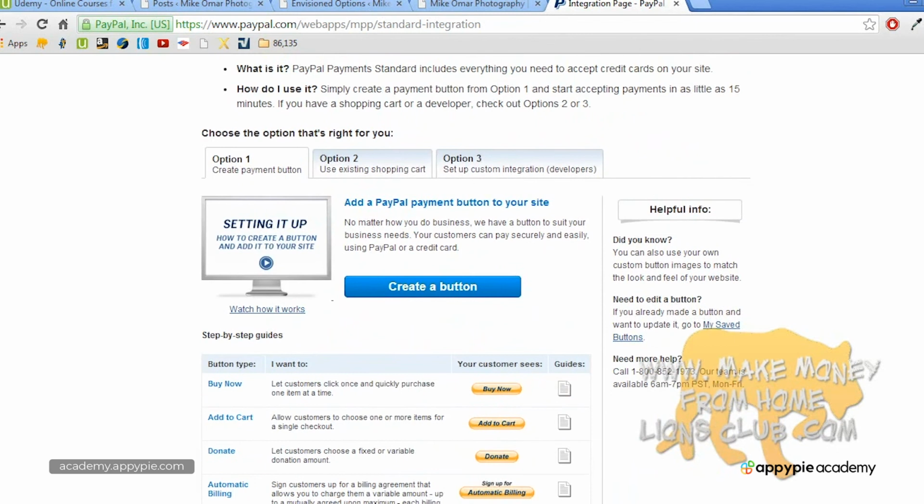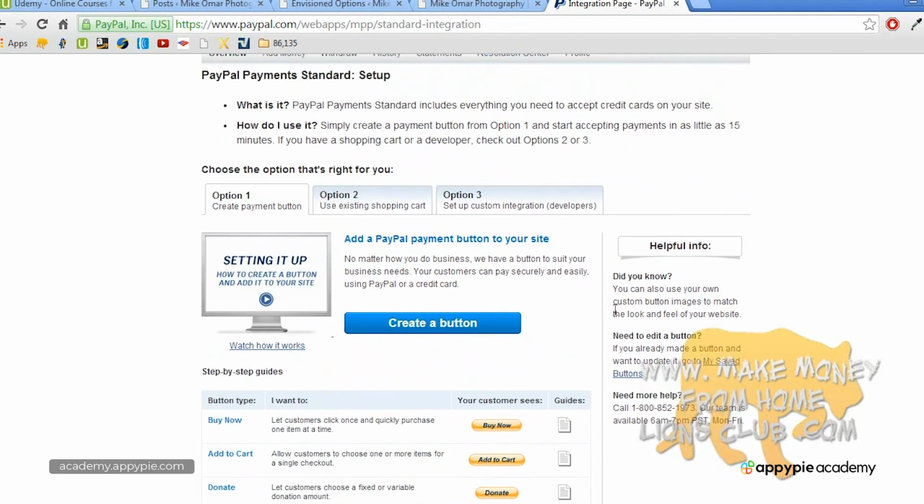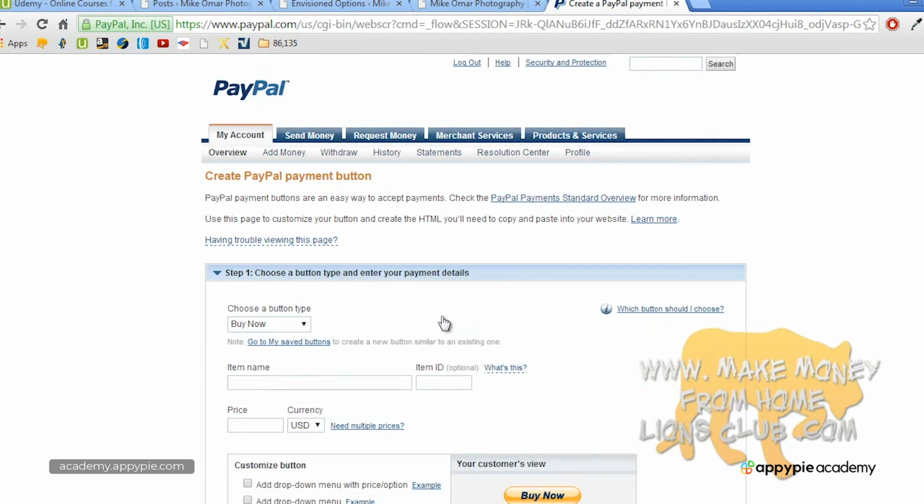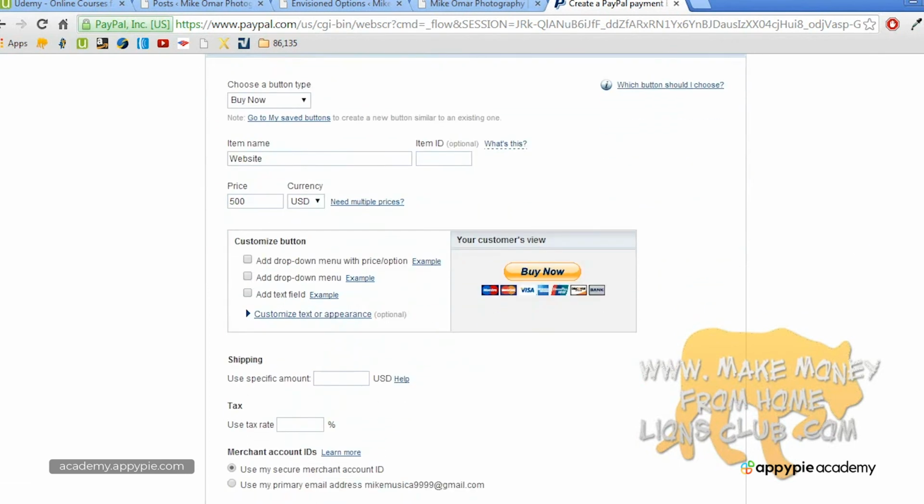So, add a PayPal button to your site. Let's create a button. I've actually changed the interface since last time I did this, so I'm going to be sort of guessing along too. We're going to do the most basic one. Buy now, item name, website. Item ID, optional, not needed. Price, $500, flat rate. Currency, USD. Obviously, depending on what country you're in, you can change that.